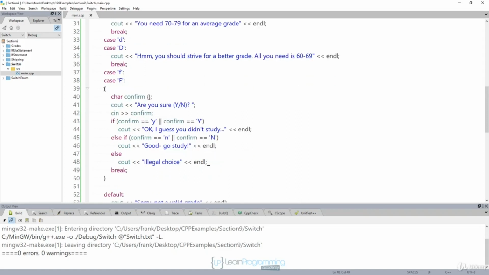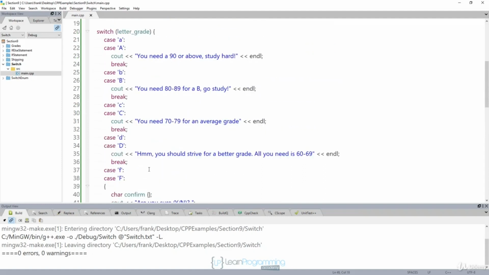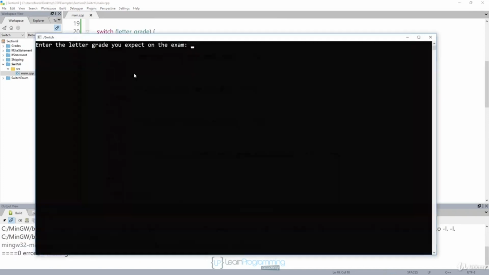Now, because I'm creating and declaring that character right here, I need those curlies inside the block. Otherwise, if I was not declaring a variable here, I don't need to put the curlies. But once I have to declare a variable, I need those curlies. Right? So let's execute this and see what's going on.